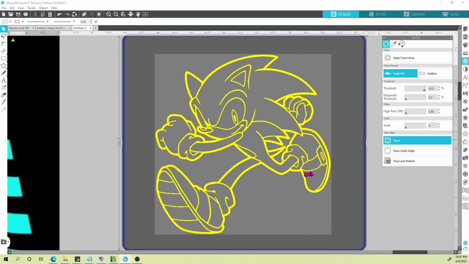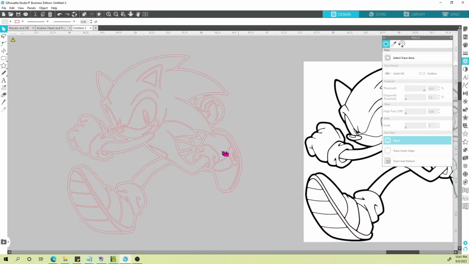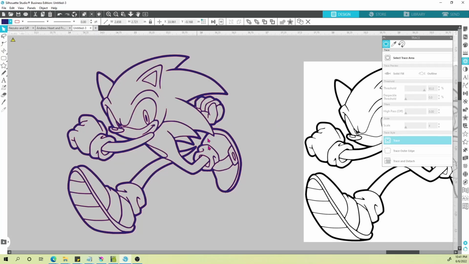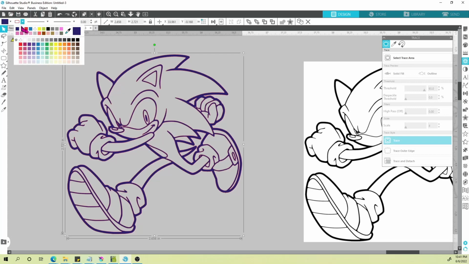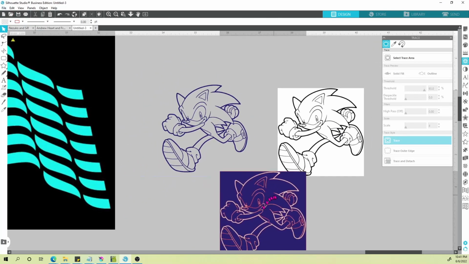So you can do a trace, move this out of the way, and you'll see now if we add a color, we're going to do that blue. Now it is the way that we would normally want. There are times you would want this style, like I said, especially with like a stencil.